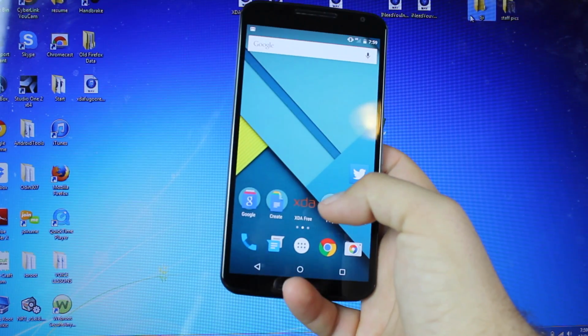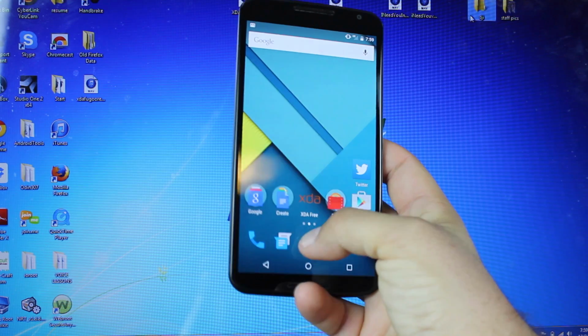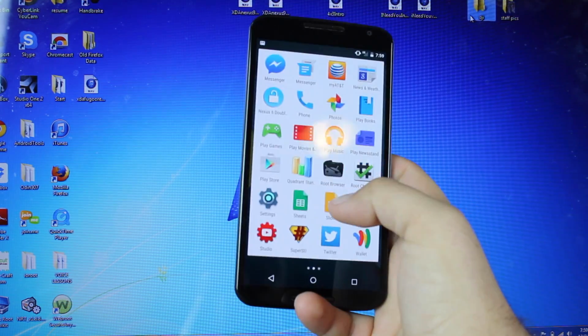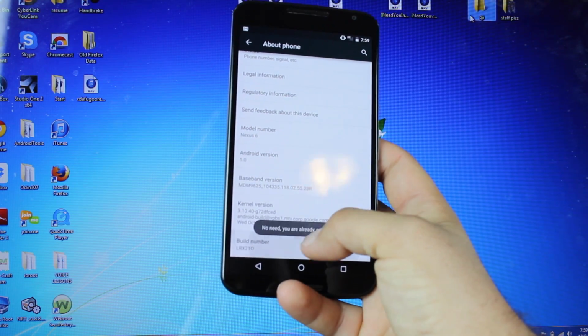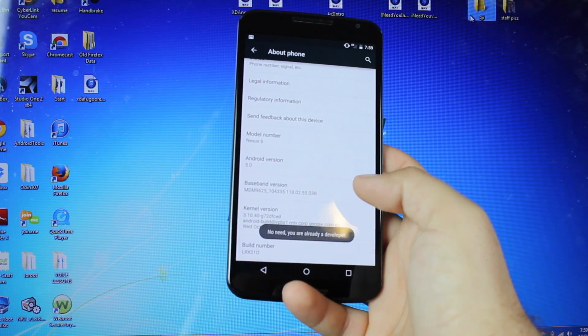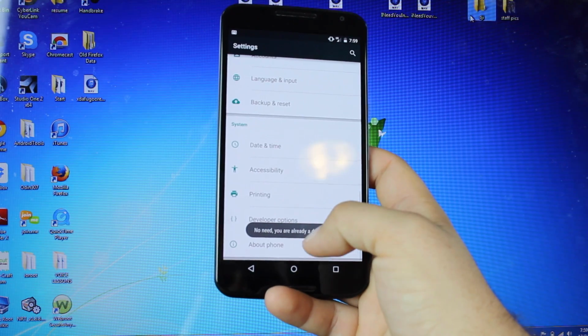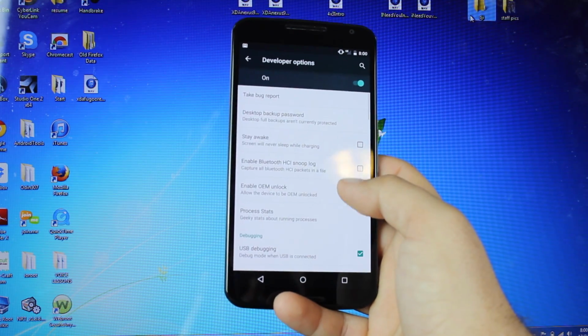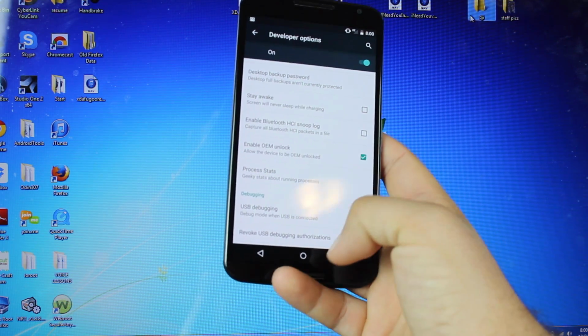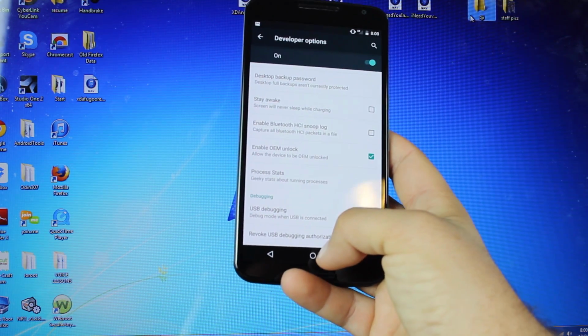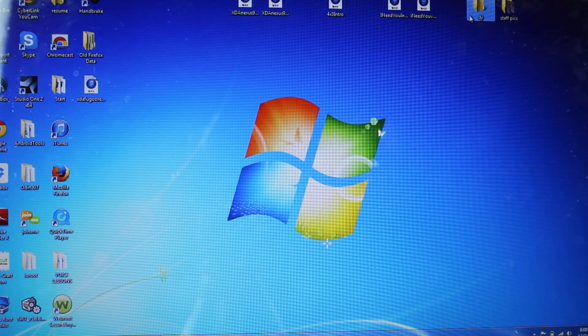So before we get started, we're going to need to go ahead and enable USB debugging. We'll go to Settings, go to About Phone, go to the build number and click on that several times. Okay, once it says that you are now a developer, we'll go into Developer Options. Turn those on and scroll down to USB debugging. Make sure that is enabled. Then you'll want to go ahead and plug in your USB cable.